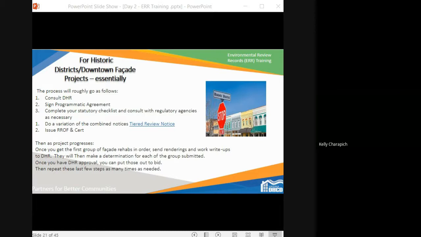Then as the project moves forward, you get your first group of houses or buildings in order, and send your renderings, your workups, your final designs to DHR. DHR would make a determination for each group that you submit, and then DHR would either approve or deny it. Once they approve it, you can put those out to bid, and then you would repeat these last few steps as many times as needed. And I'm going to show you what the variation of the combined notices looks like.